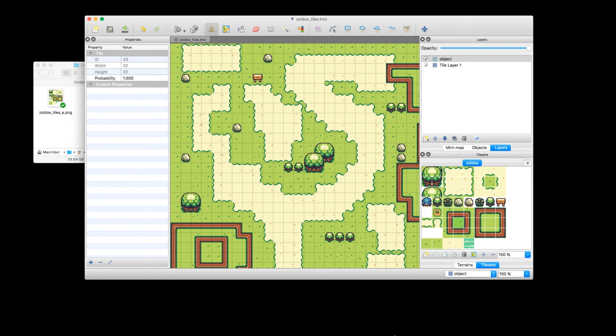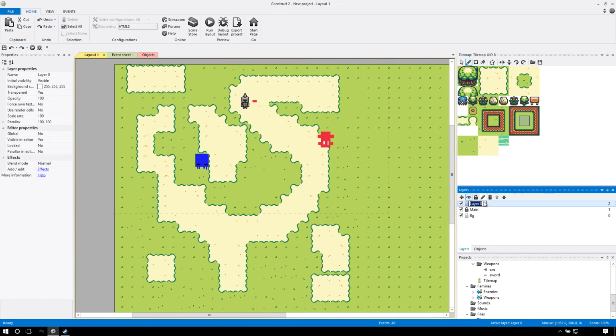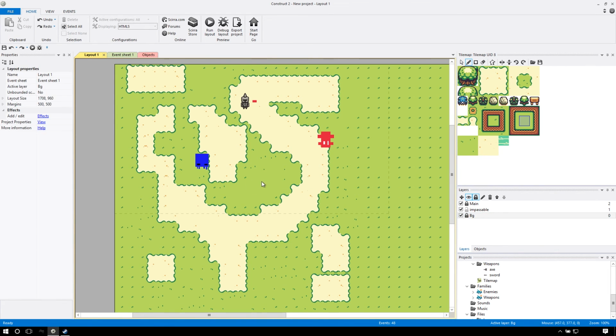So let's save that again, and we go into Construct again. Now I want to make another layer above the background layer. So let's change this to impassable. Drop it down, make sure it's below main, and we want transparent to be yes, everything is the same. So let's make a new, oops, don't do that. Make sure you lock your background layer just for the sake of this and change back to our main pointer like this.